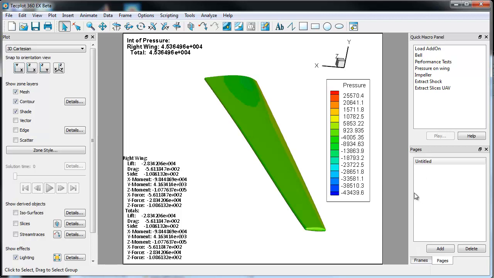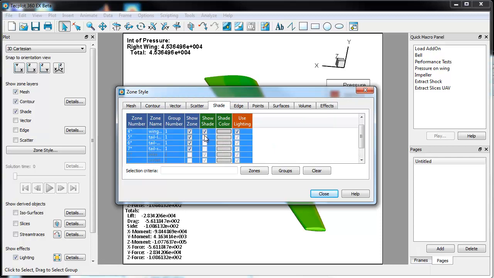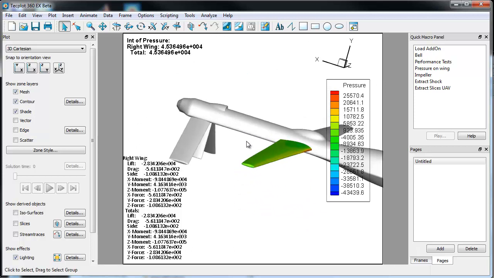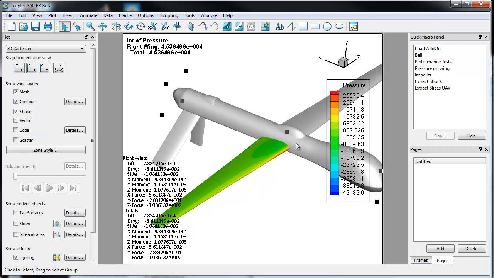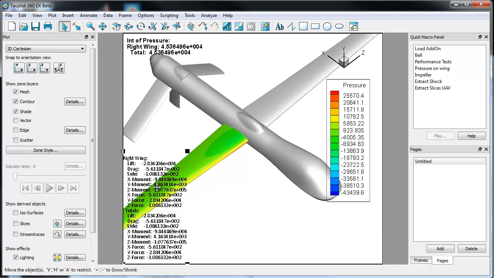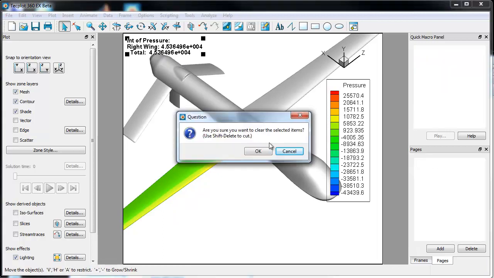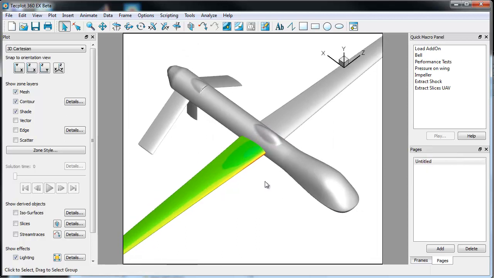Now let's look at a little bit different. We're going to look at mass flow rate. So the last type of integration, I'm going to go into all of my zones here, and I'm going to turn back on the shade in the zone styles dialog. This is, again, just for context. I'm going to reset the rotation axis to be back on the fuselage. And just to make this clear, I'll delete the text that was there just for example. And let's get rid of the legend as well.